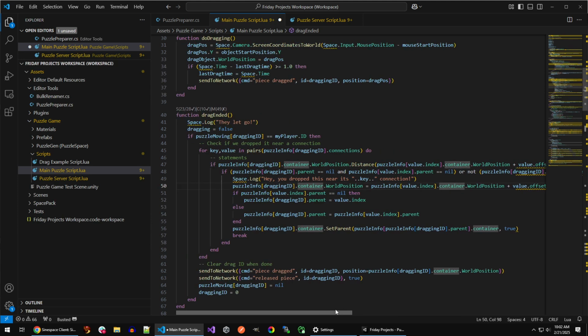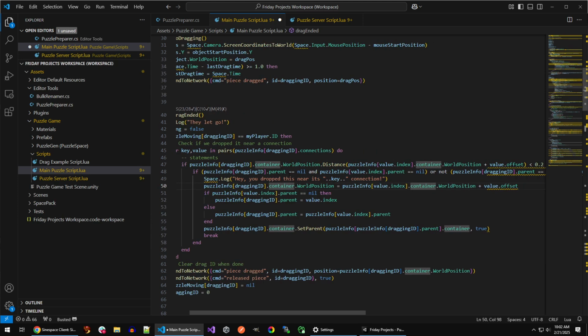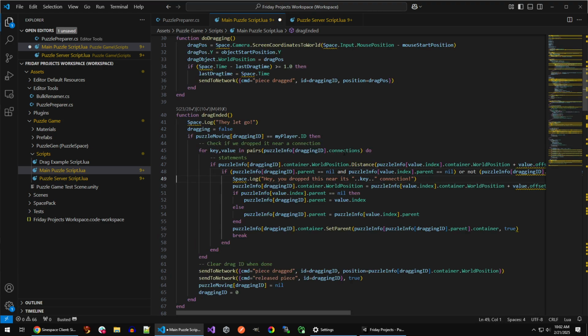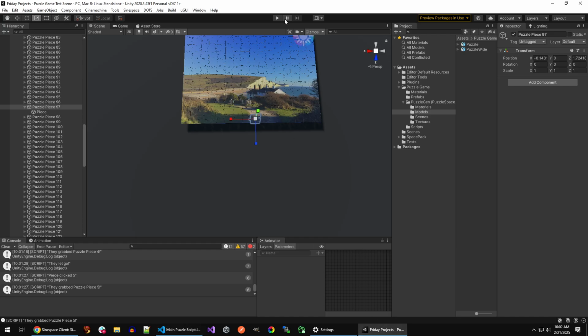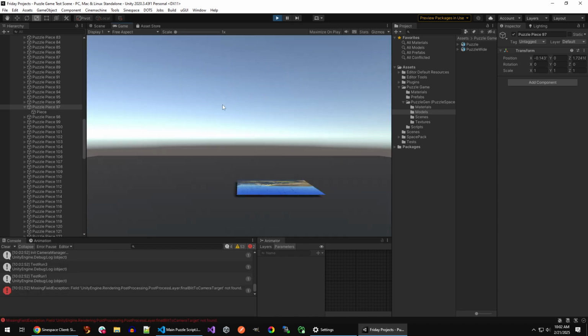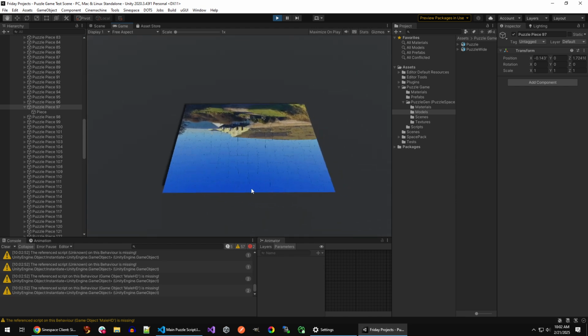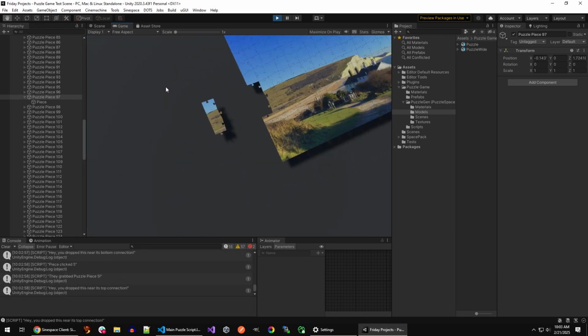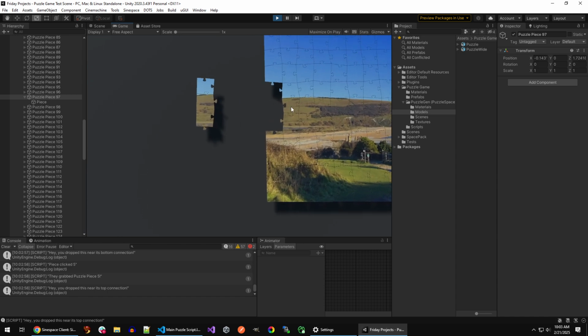Or yeah, that should work. So in the case that both are nil, like neither one has a parent, or they're not part of the same chunk, then let them connect. Let's see how that works for us. Pull a piece out. Oh, okay, we can attach those pieces. Those are fine. We're back to building chunks here.